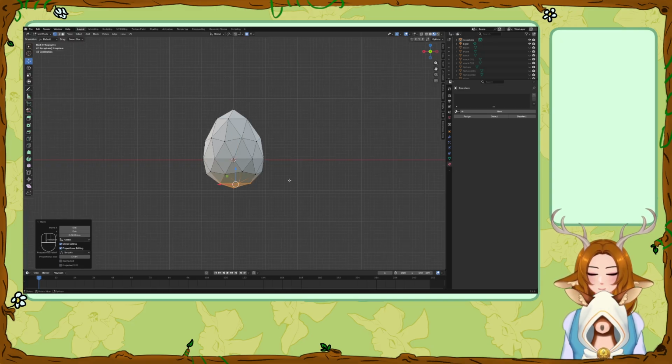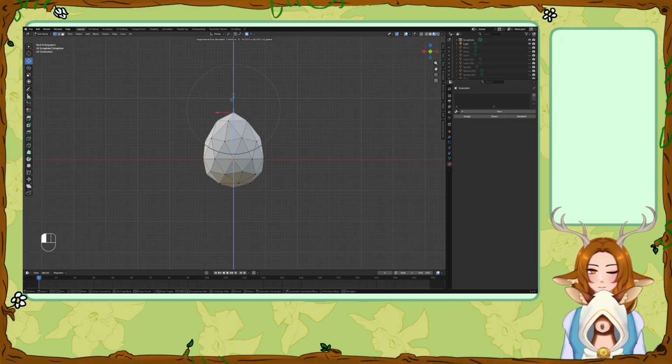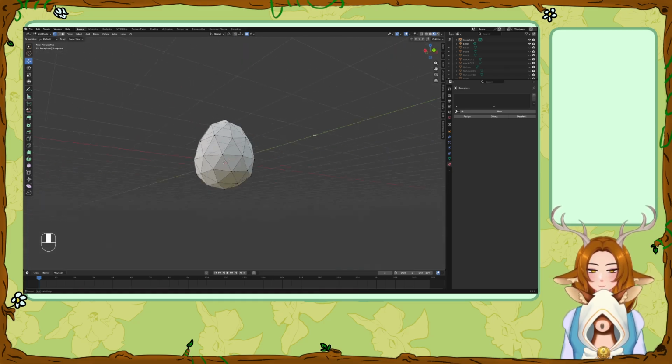Upwards so it can squash it. Kind of teardrop.